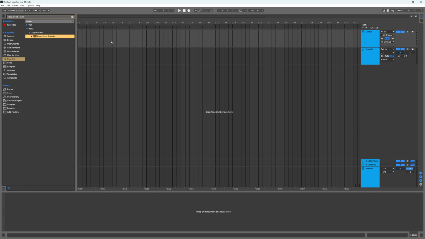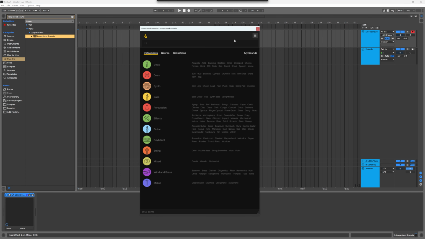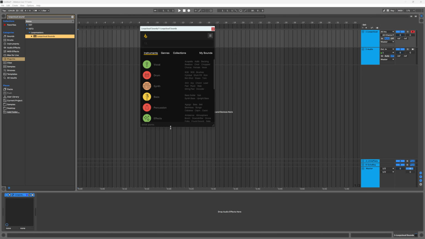All right, so the best way to show you this VST is just to jump right in and start using it. It's so great because it's so simple and yet so powerful. Let me show you. Drag and drop Loopcloud Sounds onto a MIDI channel. It is resizable, and this is it. You never have to leave your DAW, but you have access to 4 million loop samples and sounds. Well past 4 million, because it was 4 million like a year ago.